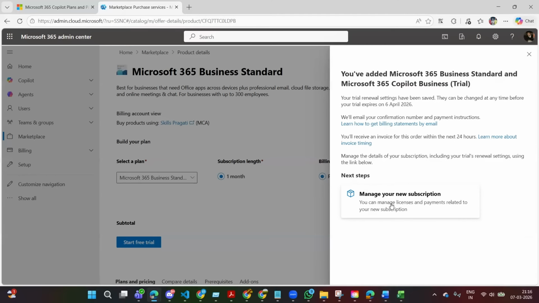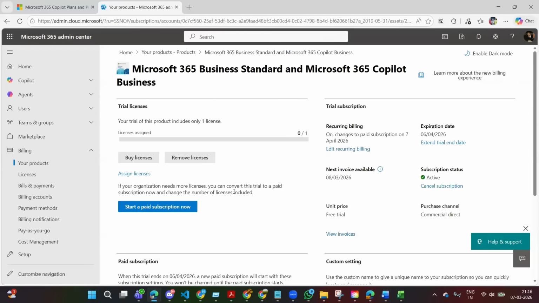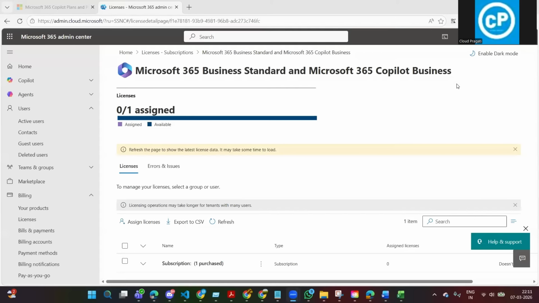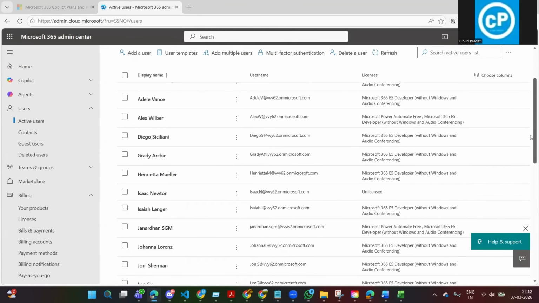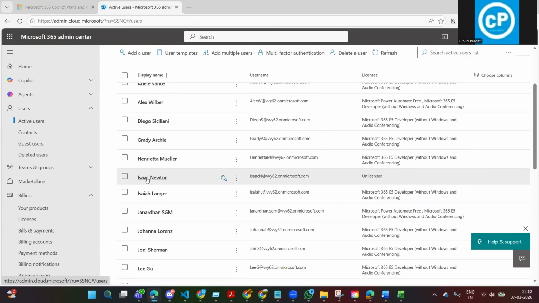So guys, now we have the license available, and the next step is to assign this license to a user. What I'm going to do is go to the Users section. Within the Users section, I will select Active Users, and from there we can assign the license to a specific user. Let's go ahead and do that. Over here, I will select a user. In this case, I'm going to choose the user called Isaac Newton.